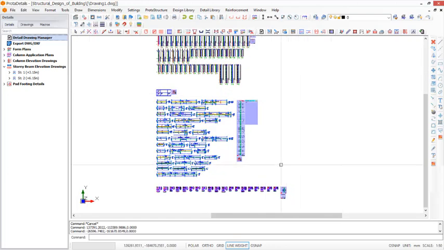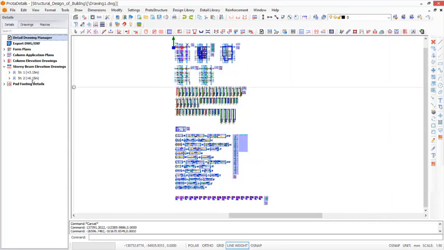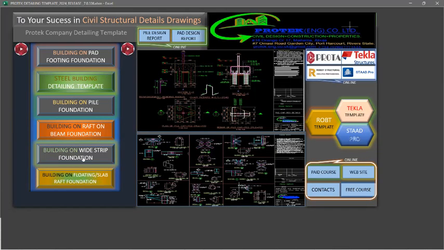Then you create a title block and arrange all of these drawings inside the title block successfully, after which we move these drawings to AutoCAD, where we apply the Prota Company detailing template to finish up the drawings editing successfully. So here is the Prota Company detailing template.